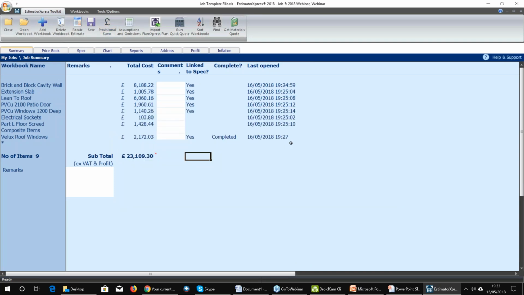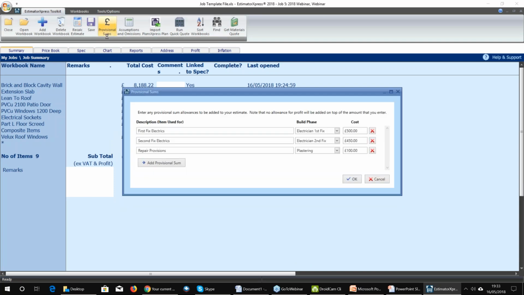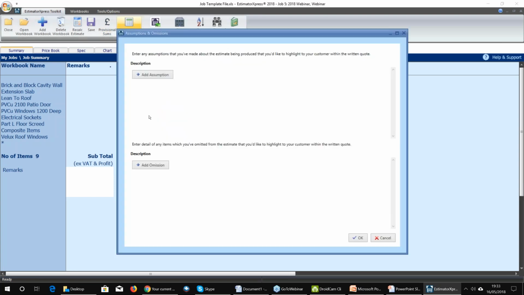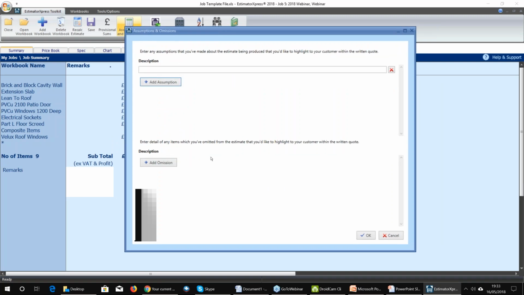Click OK on that one now, and again, at any point you just pop back in there, add a provisional sum, and drop back out again. Same thing for the assumptions and omissions. So add an assumption.